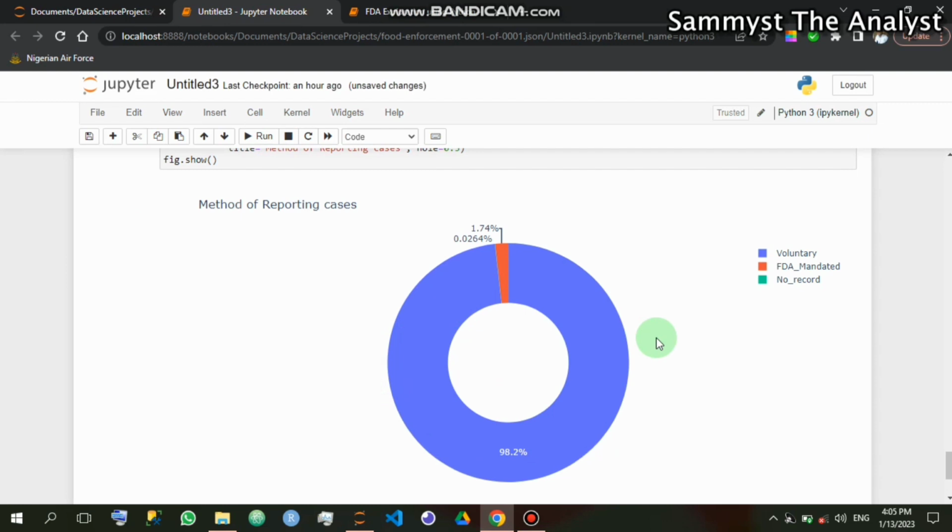Okay, so can you see that? This is very beautiful. You can see FDM in detail. So no record, the data with no record are so minute as it is. Let's see FDM in detail. See, they are so minute, 0.00264, and then the highest.